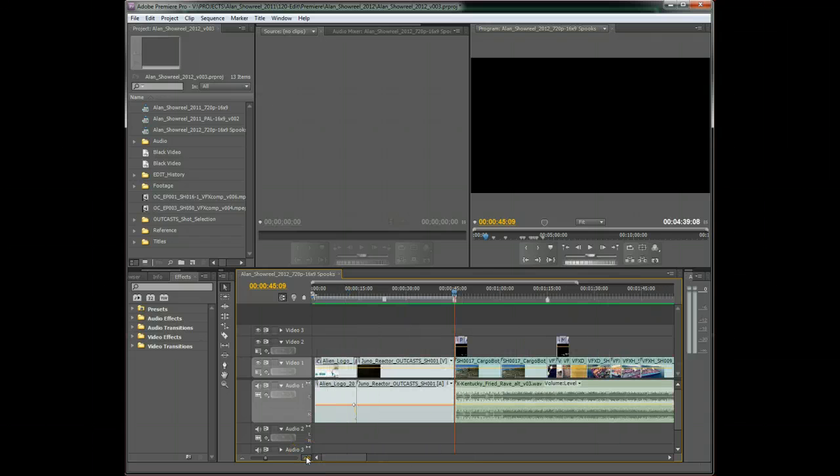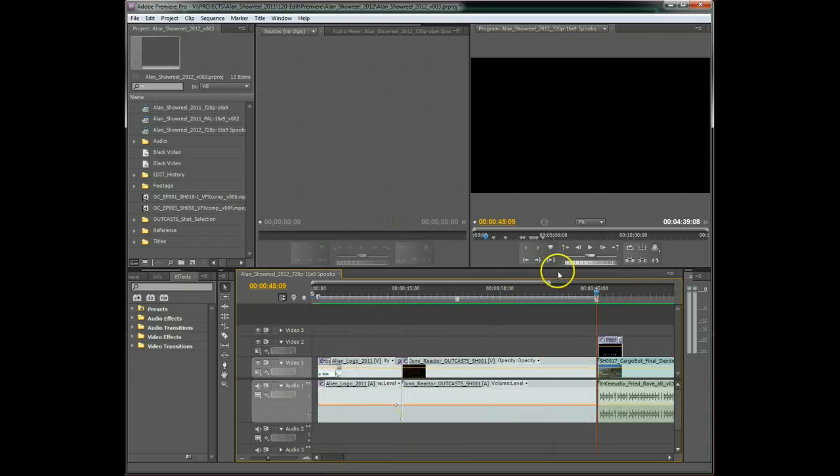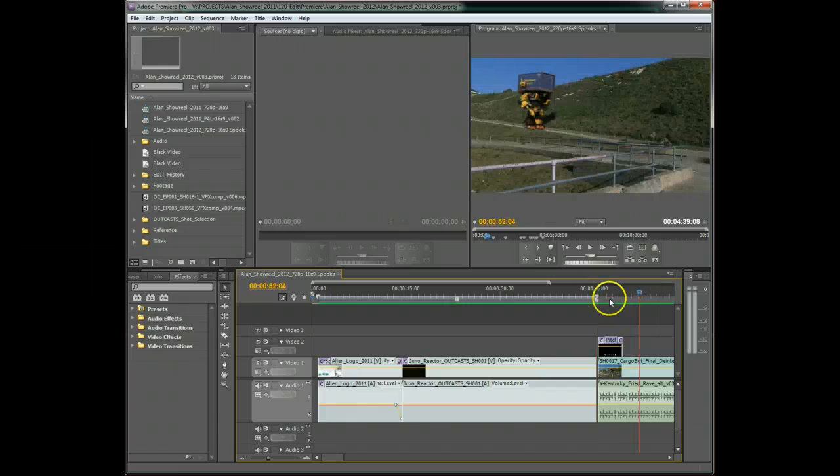So if I now move the workspace area here, you can see that I've snapped the workspace to that marker. So with that section of my edit selected, effectively what I can do now is output this as a clip. With the edit selected, I can go up to the file menu and do an export.